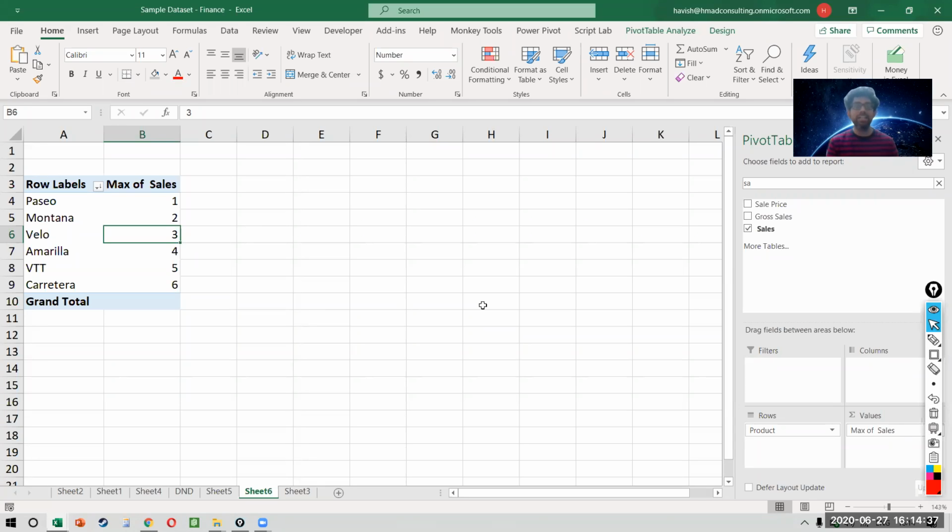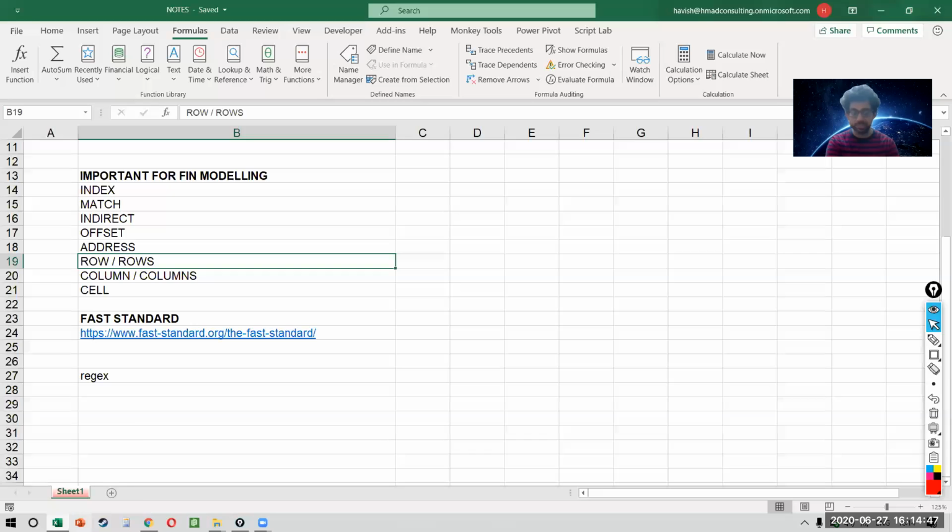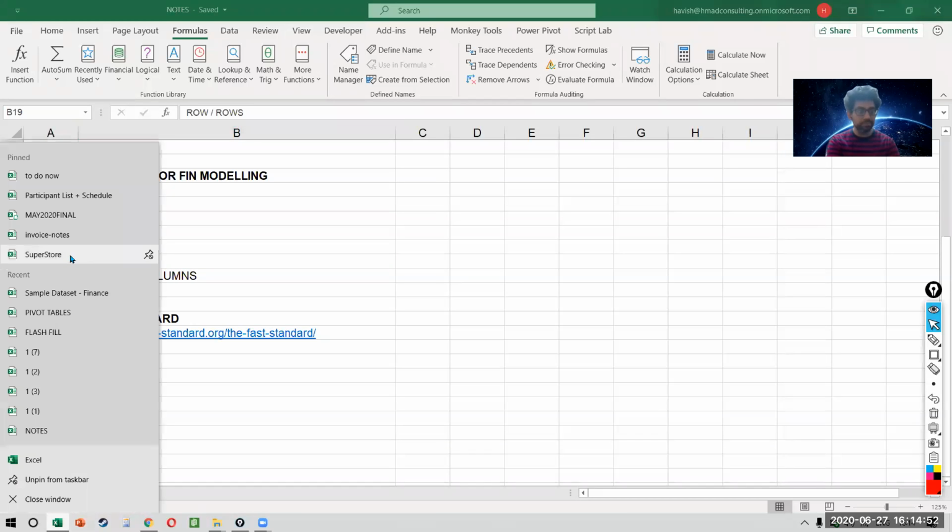Now, right now we have data only for a partial year. So we have 1 year and a part of the other year. So I want to open a different data set in which I have the data for 4 different years with me. So let me quickly open this.